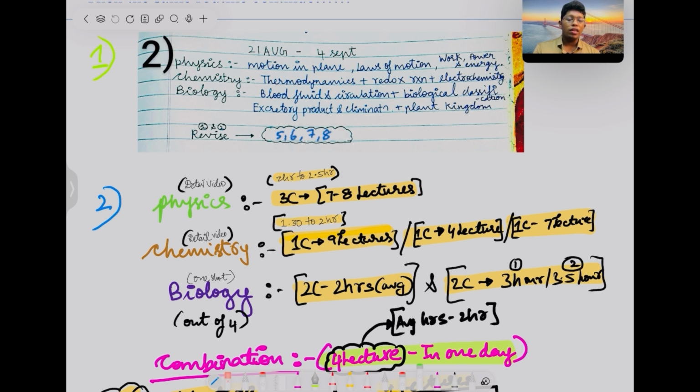If the others take 7 lectures, I wrote 9 lectures. It is only a little bit extra. In that also, I will complete and show you in the demo video. Next, reduction: 2 lectures itself, I said it's enough, but I wrote 4 lectures, in case they take it a little bit more elaborately.